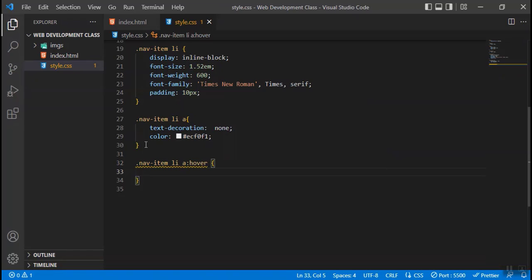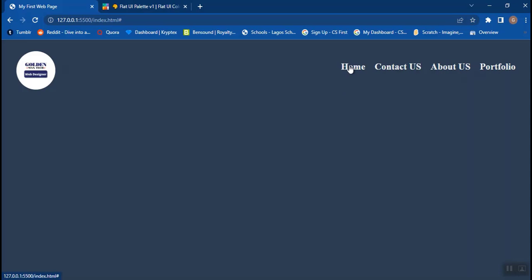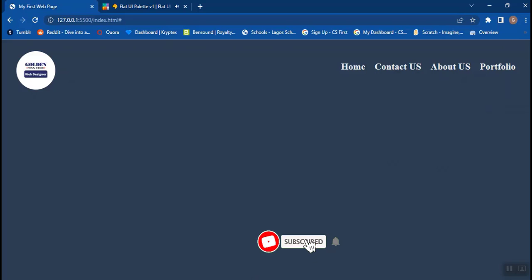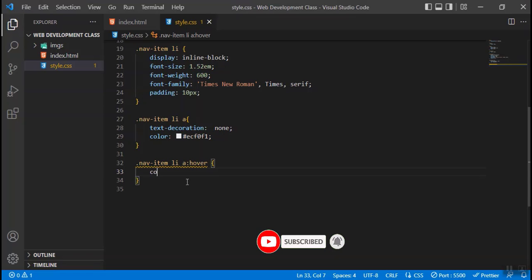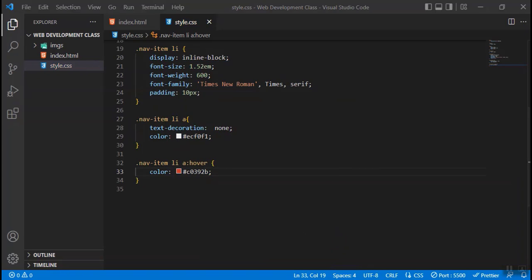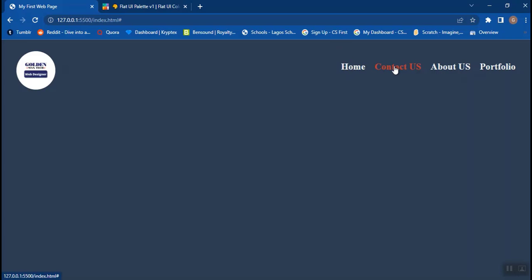The first thing I'm going to do is change the color. When I hover on it, I want the color to look something like this. Is it red? There is a color there. Let me use this pomegranate color. So I'll select this first, and when we hover, the color should change to this. Okay, that's good.